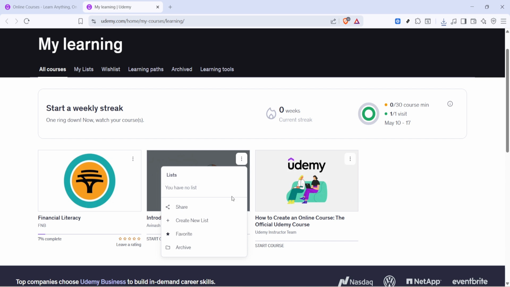Click the three dots to open the quick actions for that specific course. This menu is the control center for managing how the course appears in your library. From the menu, choose Archive.